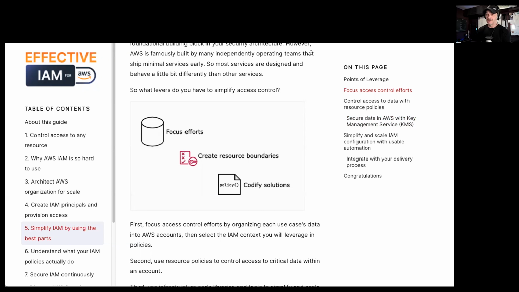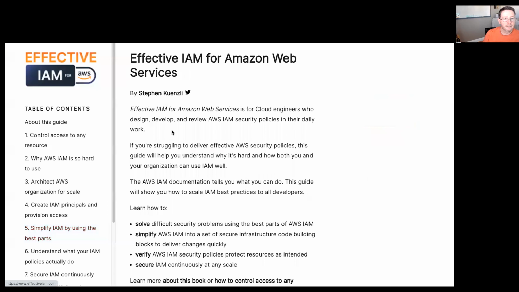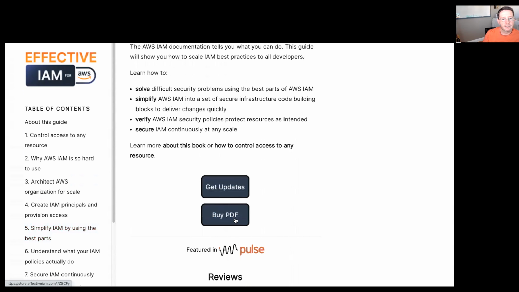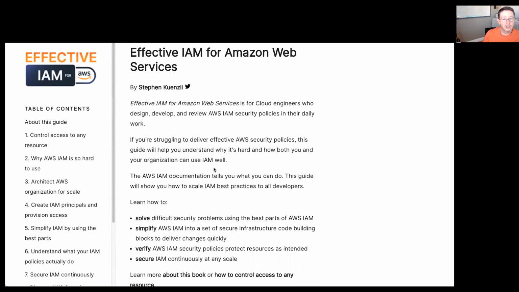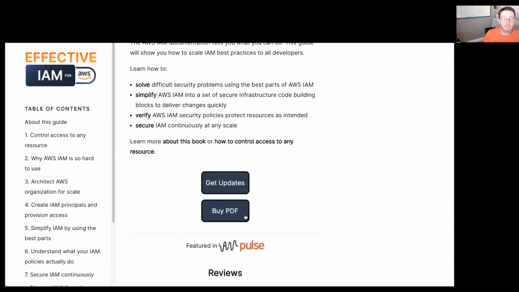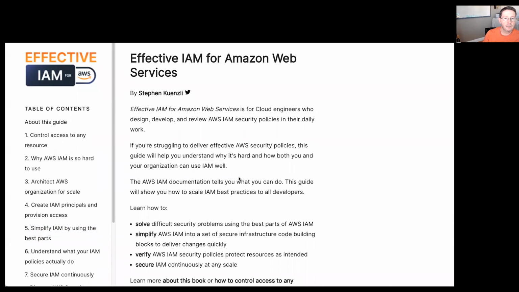That was super cool. So your book, is this the website for it, effectiveiam.com? Yeah, effectiveiam.com. The web version is free. You can also buy a PDF, and soon there will be an ebook version.